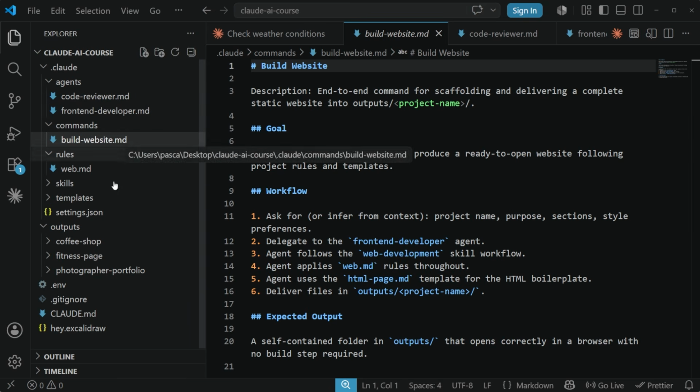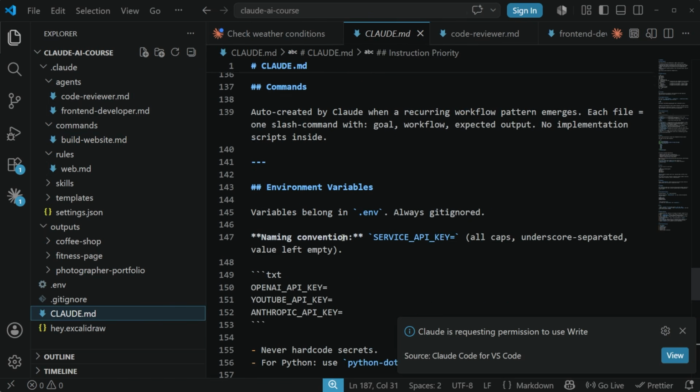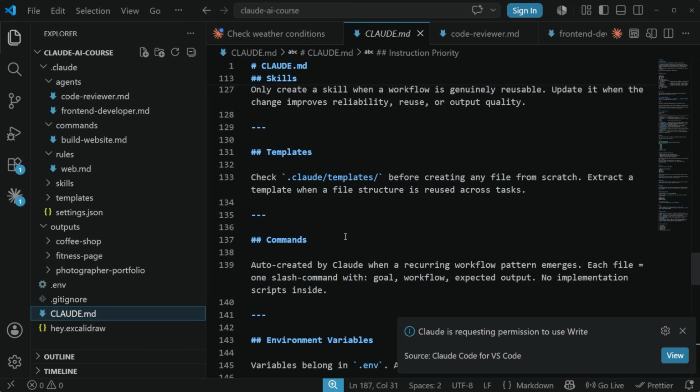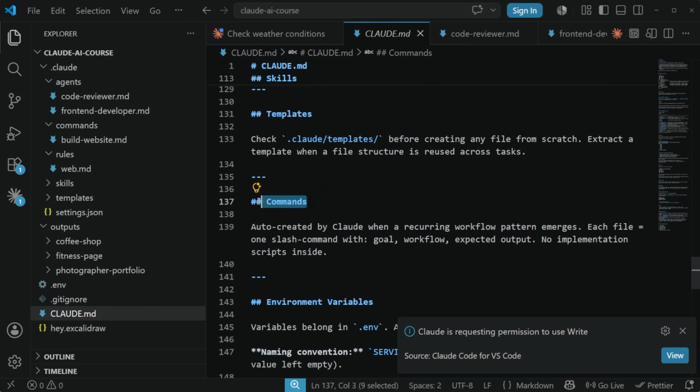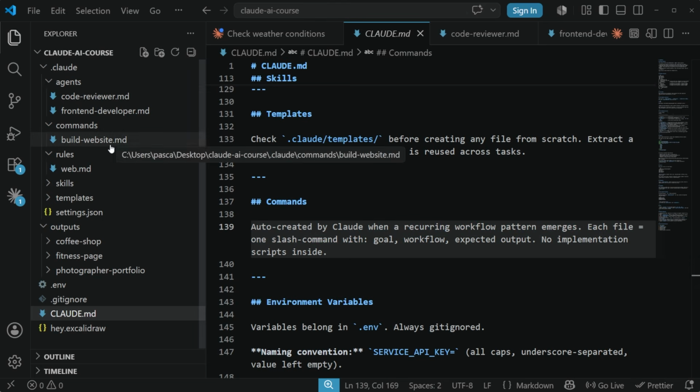And this here has been added because in my CLAUDE.md, I also define that I probably want to have a couple of commands from time to time if they make sense. So Claude AI probably generated that one by default. So right here inside of my CLAUDE.md, I define for commands auto-created by Claude when a recurring workflow pattern emerges. Each file is equal to one / command with goal, workflow, expected output, no implementation scripts inside. So right here, I define that whenever there is a recurring task, like creating websites, for example, Claude AI should automatically create a command for that.